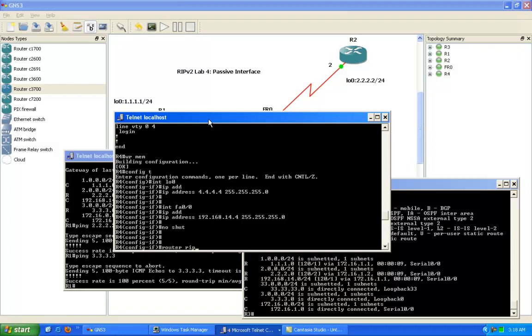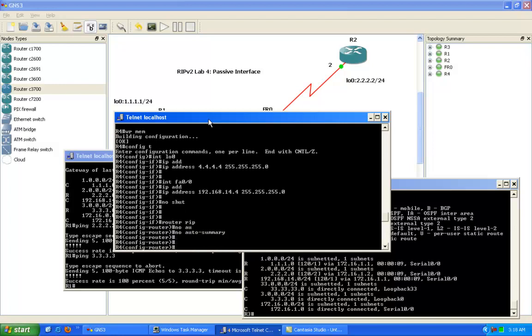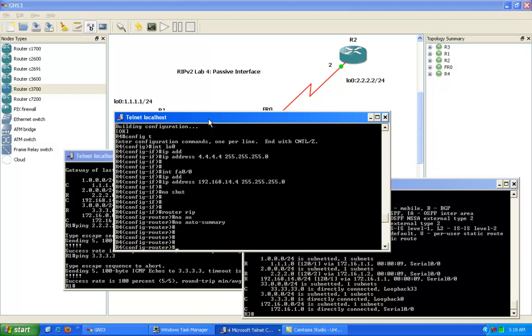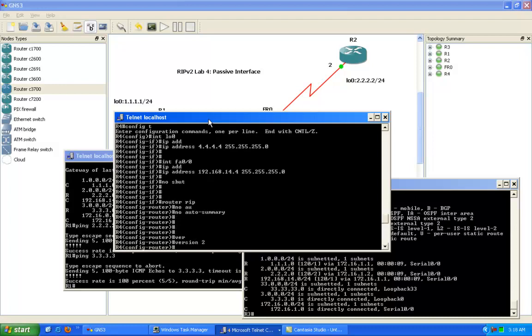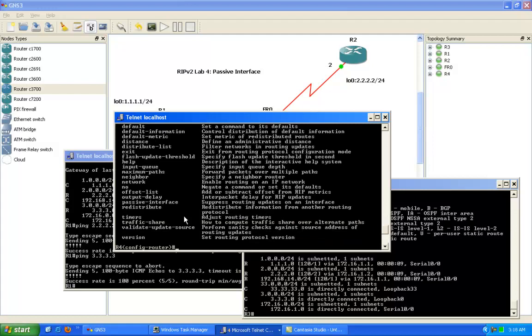And then we'll go under RIP. We'll do a no auto-summary to turn off summarization at classful network boundaries. Then we'll go ahead and do a version 2. Next thing we want to do here is let's go ahead and take a look at the passive interface command.